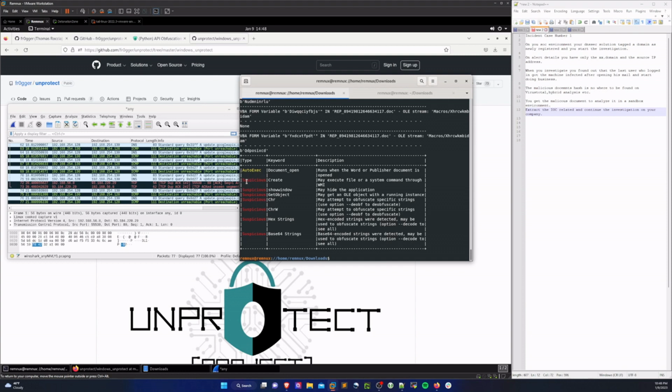On the bottom, it is giving me a view, so it is suspicious. It may execute commands through WMI, Windows Management Instrumentation, and it is suspicious the keyword is show window, may hide the application. So when you open the Word and you accept the VBA macros, the macros and the PowerShell command will run in the background. You will not see the pop-ups or windows. So it is saying it is using a get object.